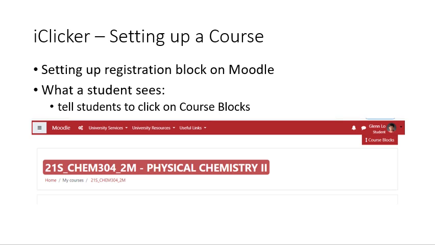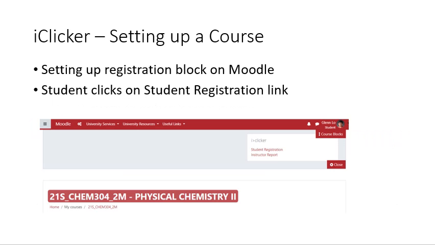Here I've switched my role to that of a student so that you can see how a student could access the iClicker registration. You need to tell the students to click on course blocks to access iClicker registration. When students click on course blocks, the iClicker block should pop out. In the iClicker block, there is a link to student registration. The student should click on it.